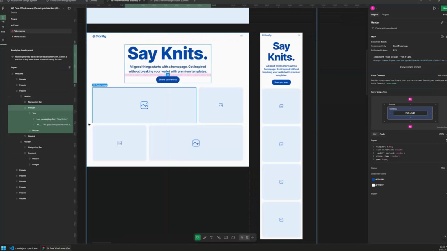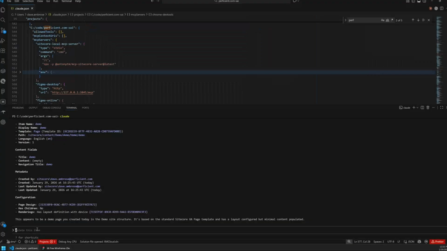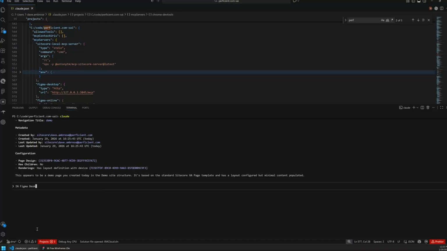So again, I've selected this. We'll see if this works. This is just obviously a very simple component. I'll copy link to selection, but I don't know if you need to. We'll try the desktop one first. So in Figma desktop, can you tell me about the component I've selected?